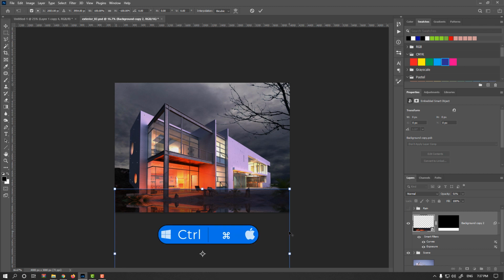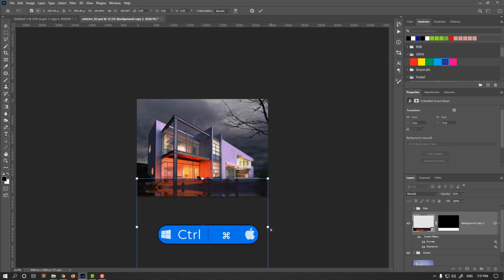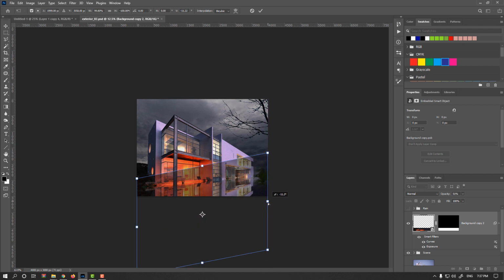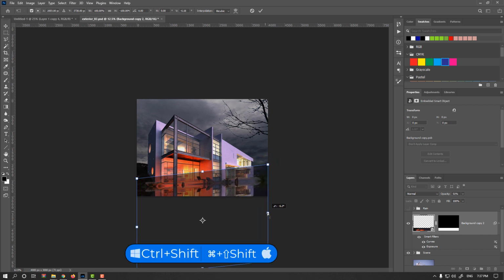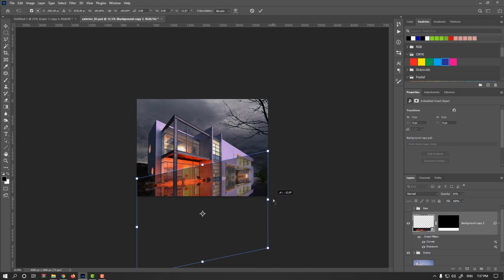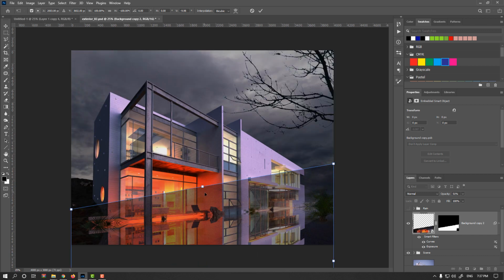Now hold the Control or Command key on Mac. And now you could distort, or better to say skew it. To make sure it is not moving freely, add the Shift key too. So Control Shift or Command Shift. And bring it to the correct place. I think it is about here. It is not so important. Don't worry about accuracy too much. And press Enter.